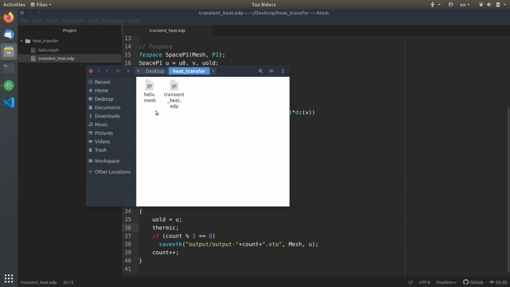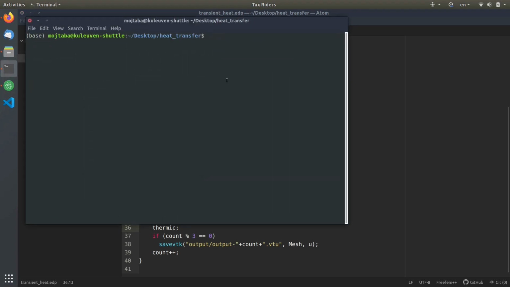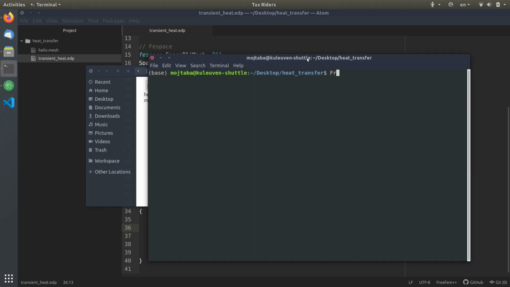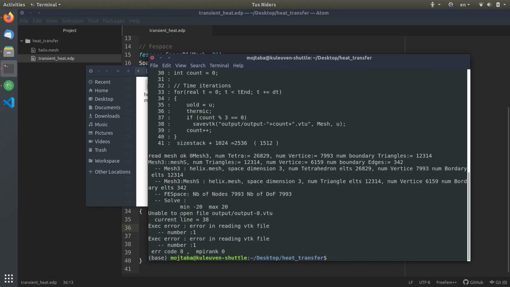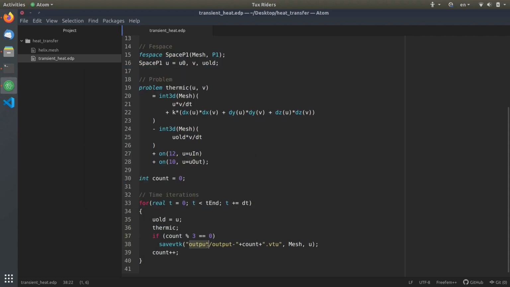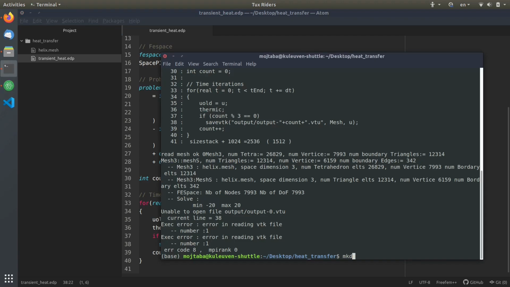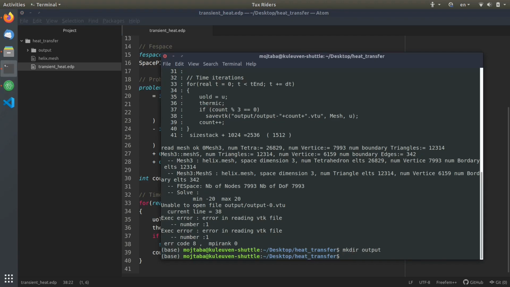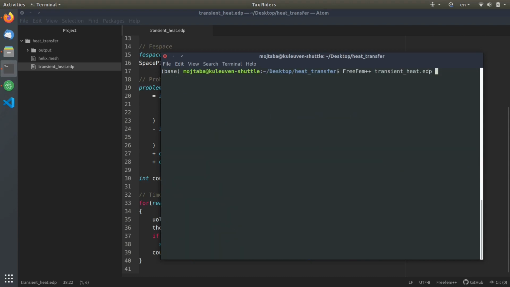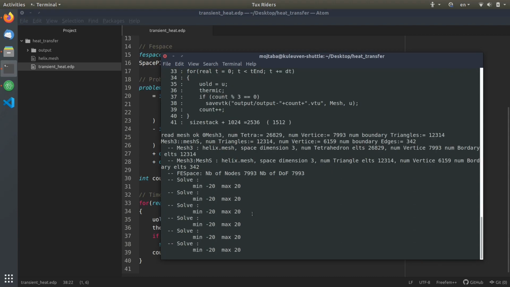So I run this file in order to have some references, so that we can compare whether we have correct parallelization, because this is a code that we want to work on and make parallel. So I run it. Probably we'll face an error about a VTK file. That's true, because we haven't had the output directory here. FreeFEM doesn't create it automatically. So make directory output, and then I run the file. Now it should start to work.